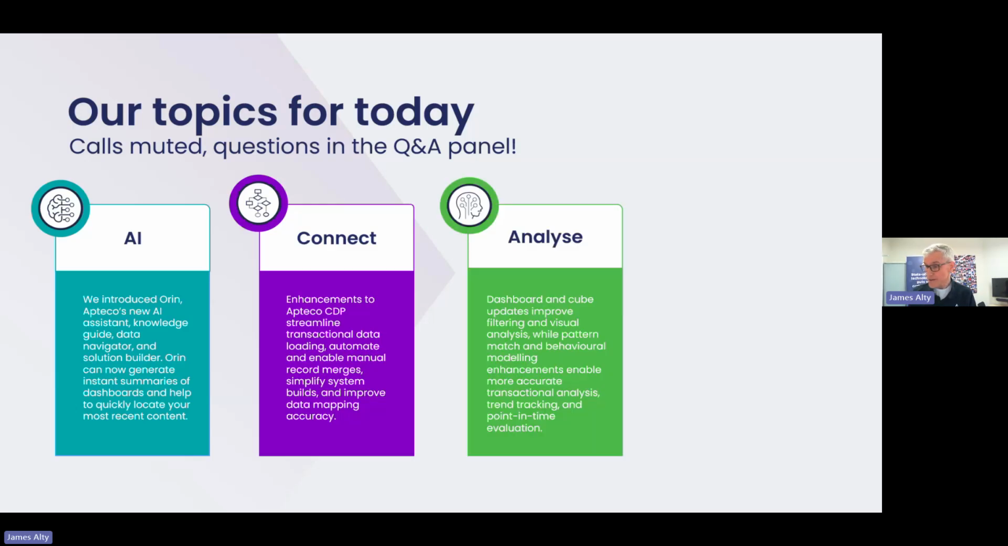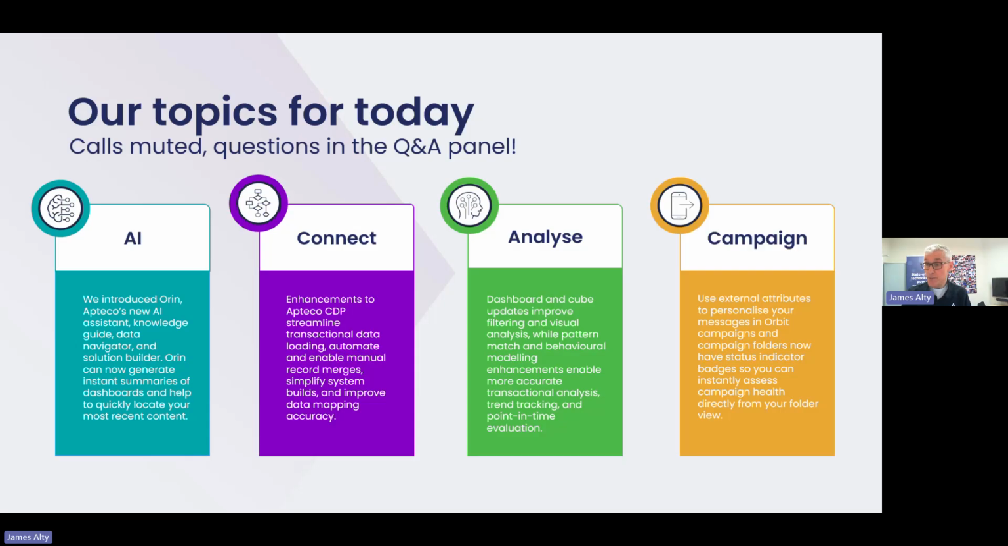We'll look at a variety of analytics techniques, both in FastStats and in Orbit, and I'll show a new visual presentation in FastStats, but also talk about some of the improvements we've made in Orbit. Some of those are in the campaign area, which is where I'll do most of my demo this time, just to give you some of the improvements that we've made in campaign personalization.